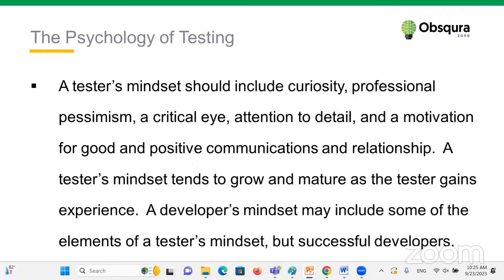So a tester's mindset, what is a tester's mindset? You should be curious, professional, with a critical eye and attention to detail. These are the key points you should remember. Motivation for good and positive communications and relationship. Motivation and communication are not only for a tester's mindset; a developer should also have them. But specifically, if we consider the tester's mindset, we are testing the system and we have to understand the details of the system we are testing. That is what is mentioned as critical eye or attention to detail, so that we can find the defects or the failures with the system. That is why the tester's mindset is considered like that.